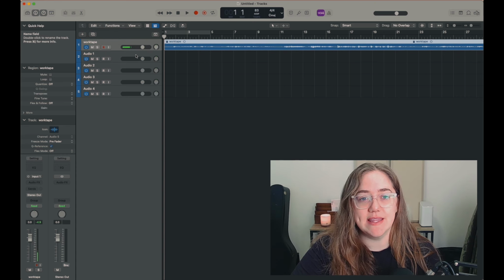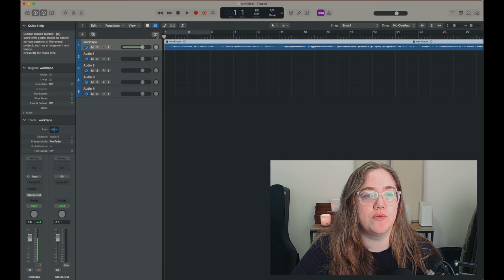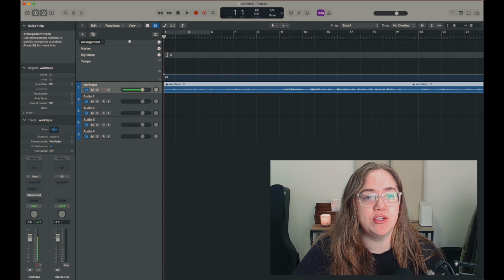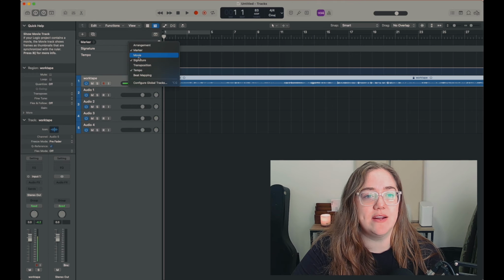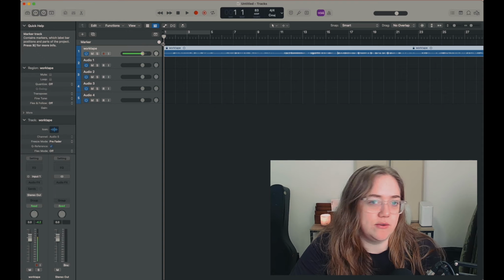The first thing that I am going to do is create markers. So when you click this little doodad here, there'll be a number of things that show up. When you right click any one of them, you can get rid of the ones you don't want. I don't want anything but markers at the moment. At least that's how I'm doing it.